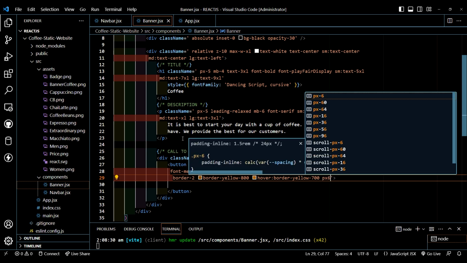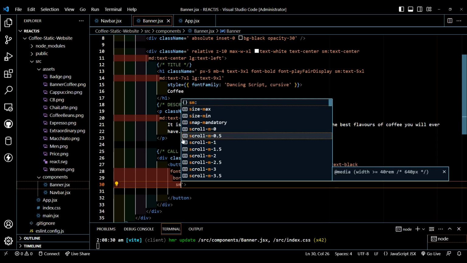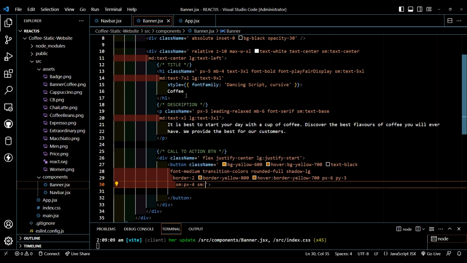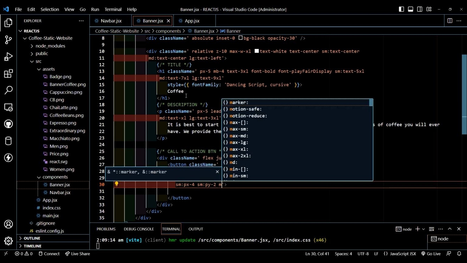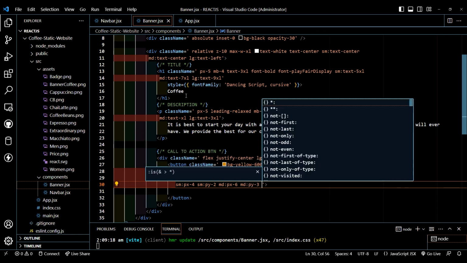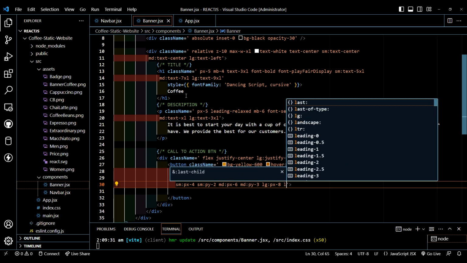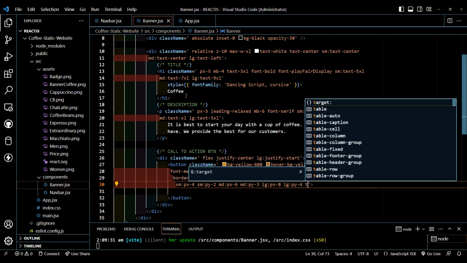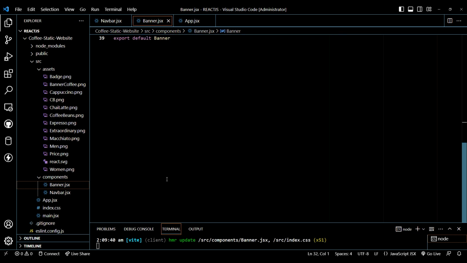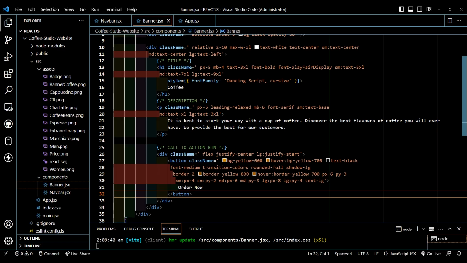Padding from x-axis will be 6, padding from y-axis will be 3. For smaller screen, padding from x-axis will be 4. For smaller, padding from y-axis will be 2. In medium, for x-axis it will be 6 and for y it will be 3. For larger, padding from x-axis will be 8 and y-axis it will be 4. Text will be LG, type order now. Now as you can see, our order now button is here.